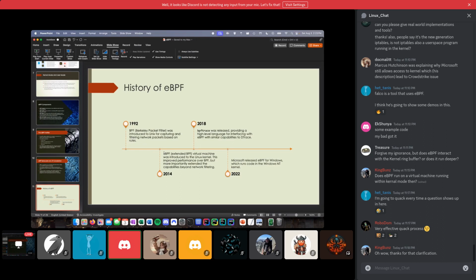But in 2014, the eBPF, which is extended BPF, virtual machine was introduced to the Linux kernel to support this. Earlier, somebody asked me, or I mentioned, whether or not it runs in a virtual machine. So I guess as of 2014, it was running in a virtual machine. Later on, the just-in-time compiler was released for this. So this improved performance and functionality and capabilities over eBPF.